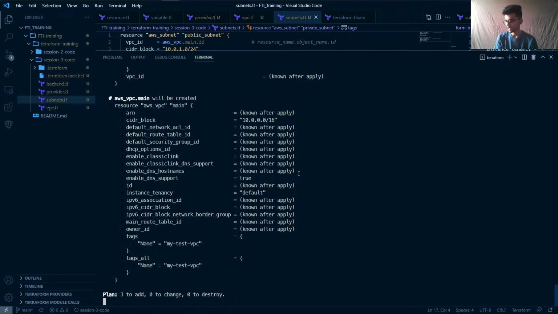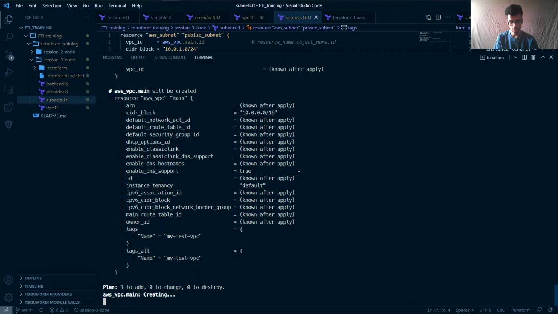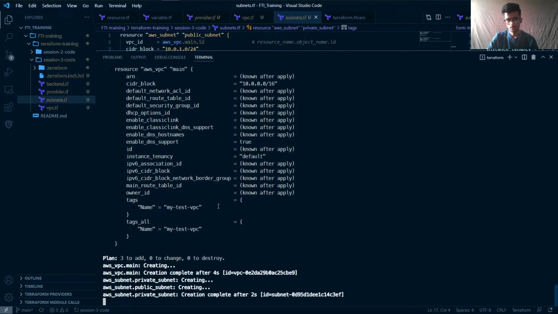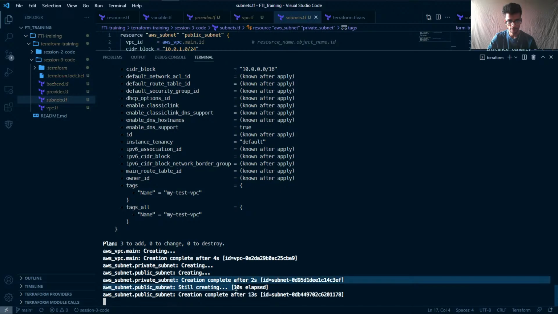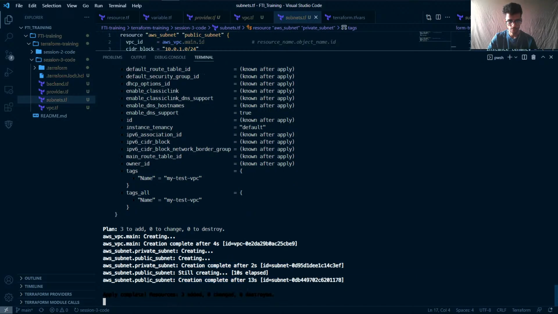In the meantime, if you have any questions, you can comment in the chat so we can check. Okay, so the main VPC is creating, and the creation of the VPC is complete. Now it's creating the public and private subnets. The private subnet is created, and the public subnet is also created successfully. So these are the resources they have added.